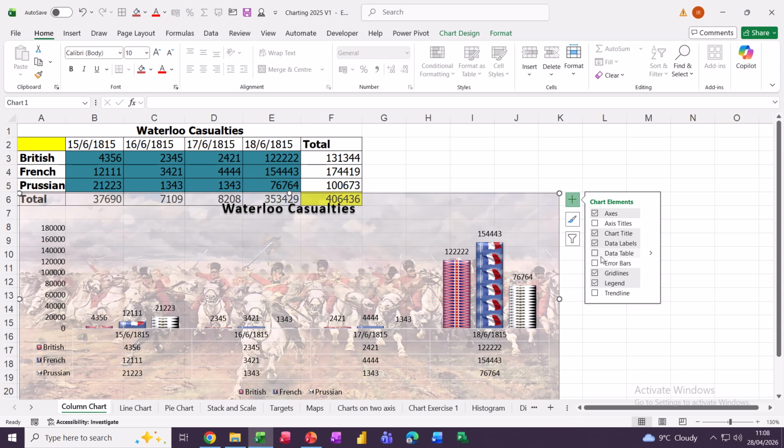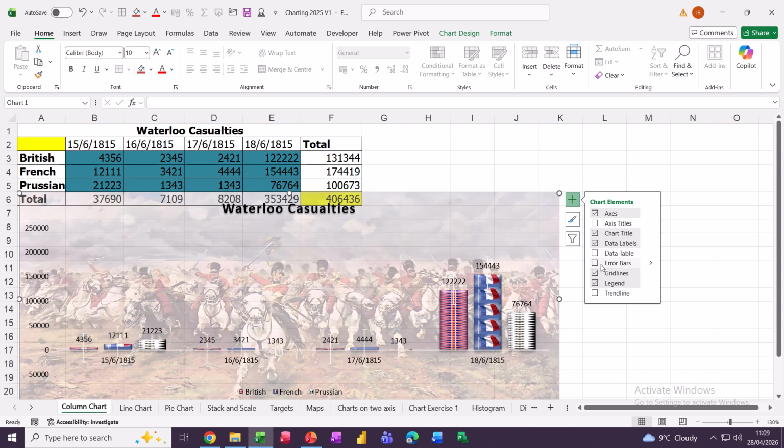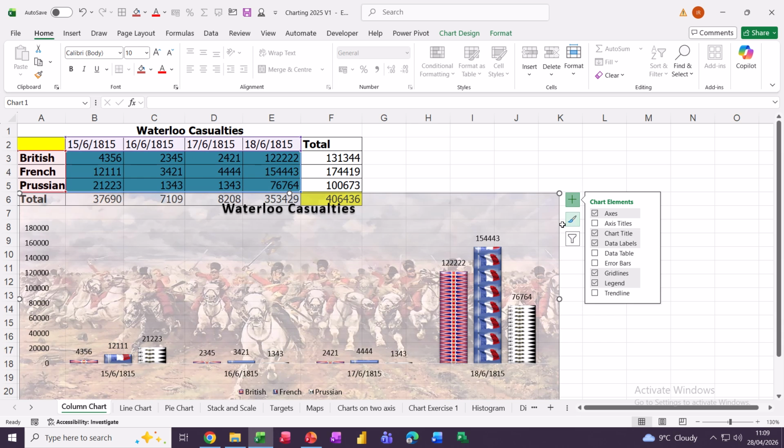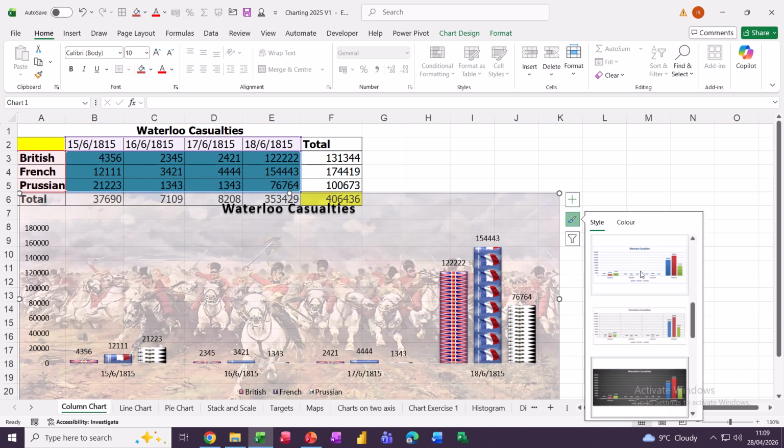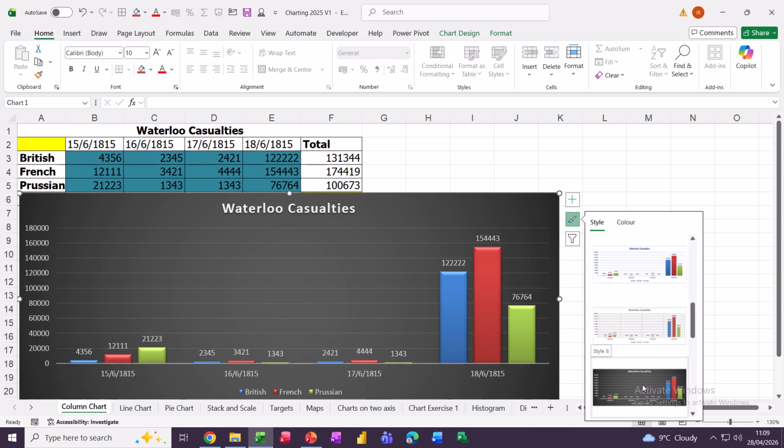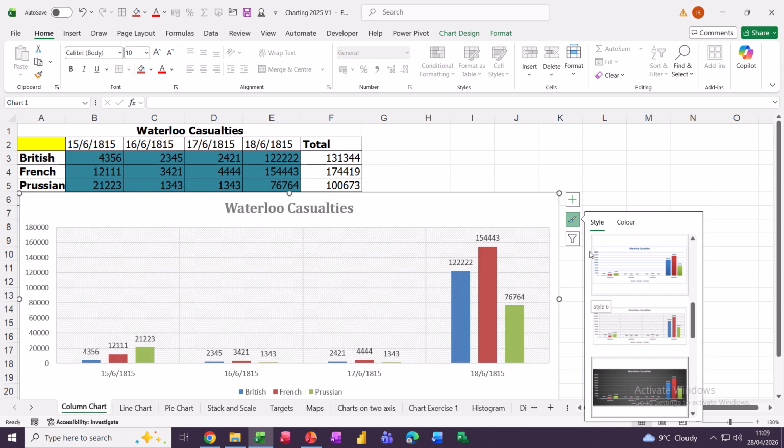So that's a table underneath. Look, I'm not going to click any of these on, but this is showing you what it does. You've also got this little paintbrush. If I click on the paintbrush, it's going to give us some different styles. Again, you can hover over them and it'll give you the preview of what that style would look like. I'll leave it as it is.